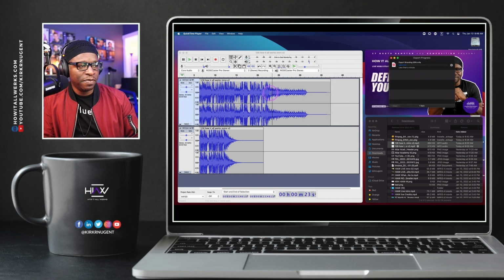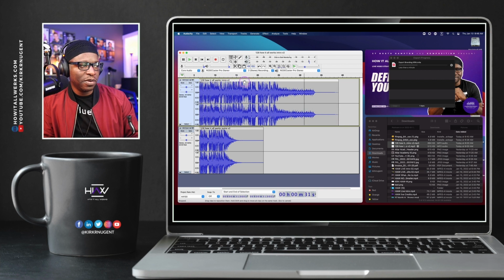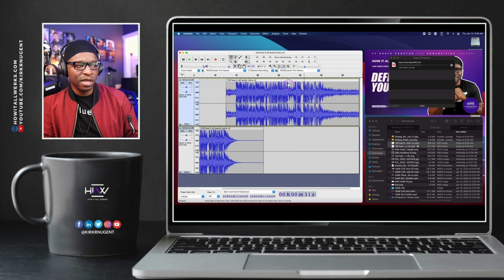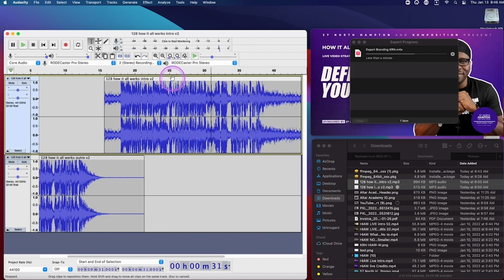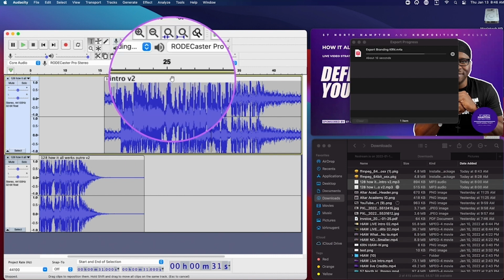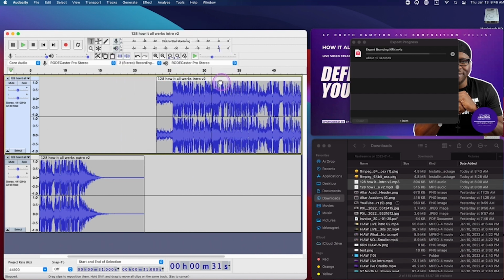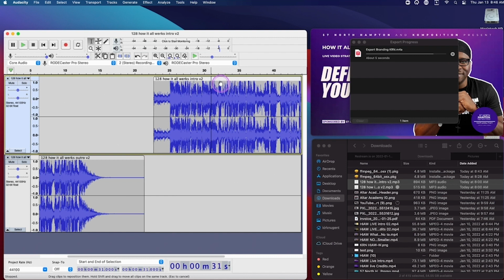While that's exporting, I'm going to move some things around here on my two files. So my intro and outro. You can actually just grab the file itself. When you get up to the top, you get that hand. You can see the hand there. And that hand allows you to drag the placement of the file to where you need it to be.